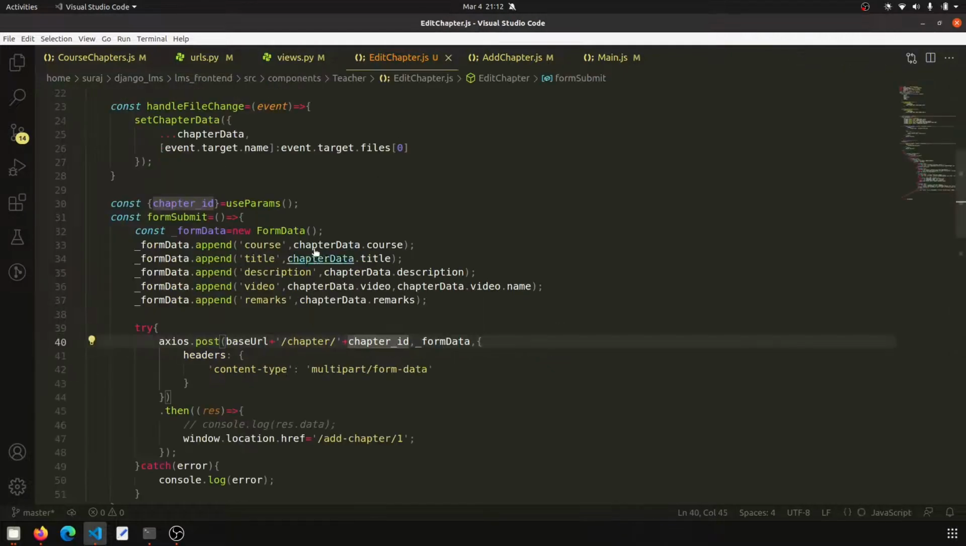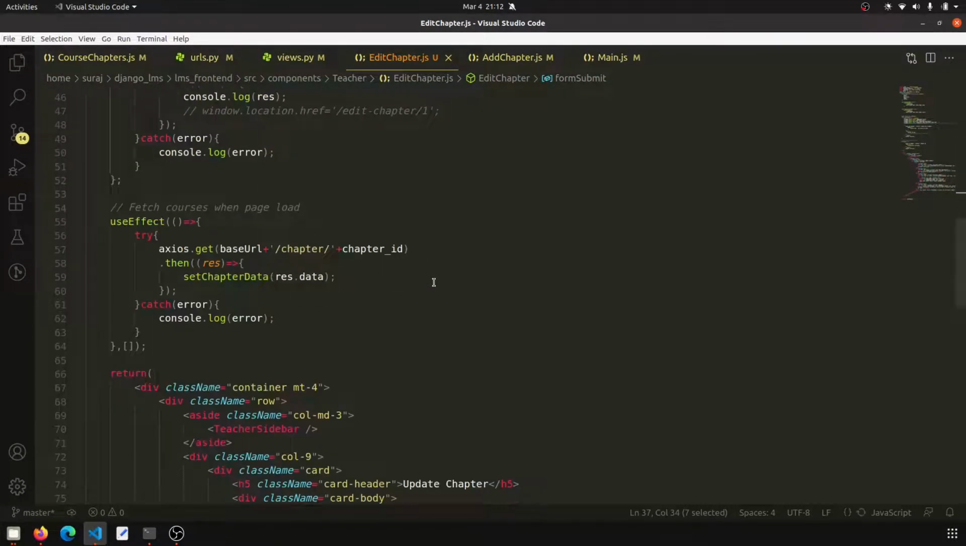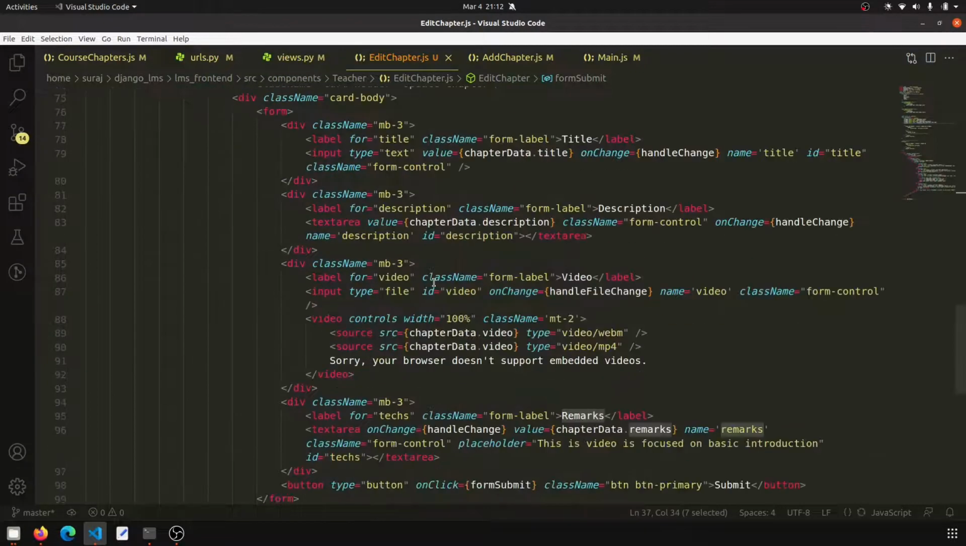Now in the edit chapter, we will submit this and let's see what it is returning. One thing more, actually we don't need to send this. Currently I'm just using the console to see the response. So we are sending the course, the title, description, video, remarks. And let's suppose if the video is empty, then what will we do?